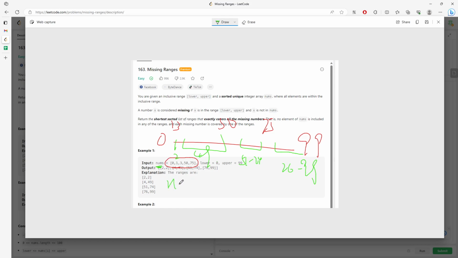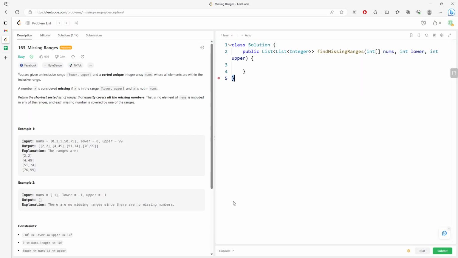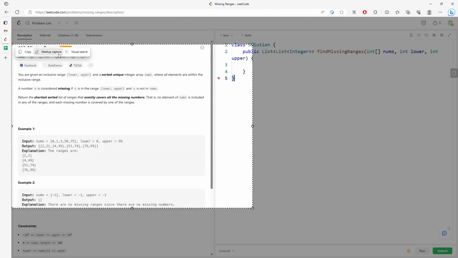So we have to know the next number inside the range, based on the nums. So the next number could be 0, 1, 2, 3, 4, 5, 6, 7, 8, right? And it depends on the value inside the nums array. And yeah, so this is pretty much the logic. So just have to go over it again.